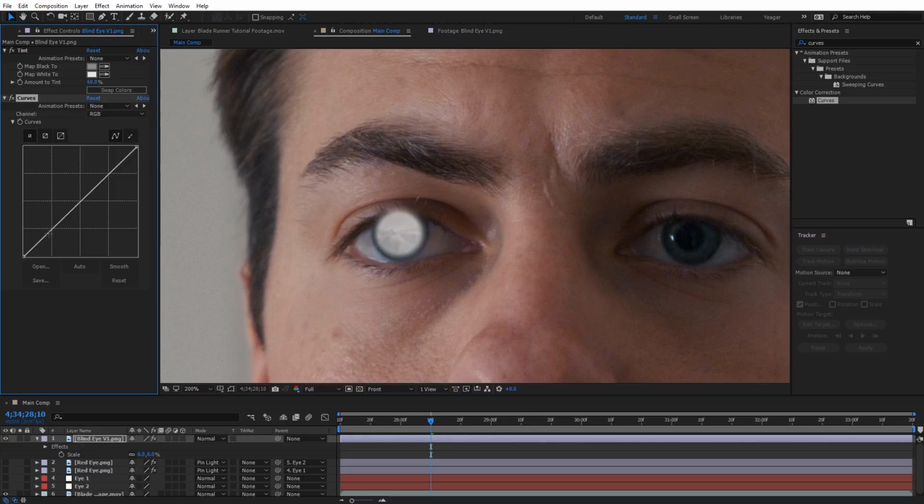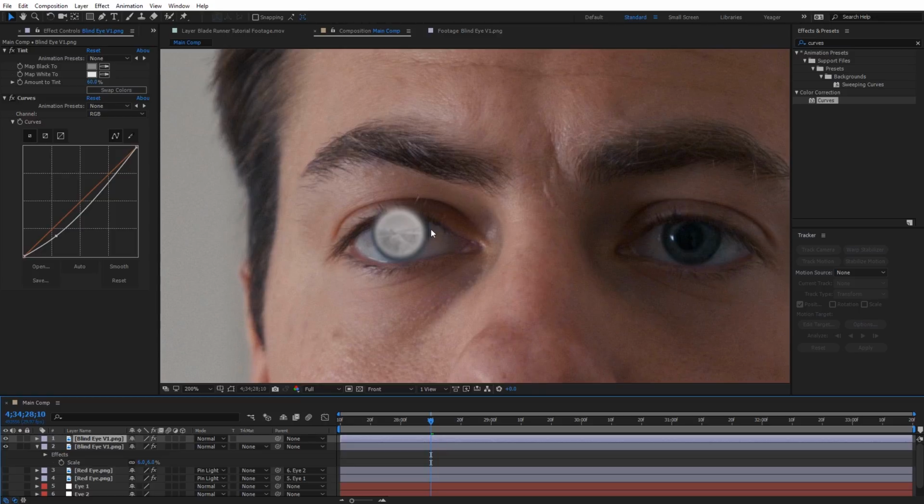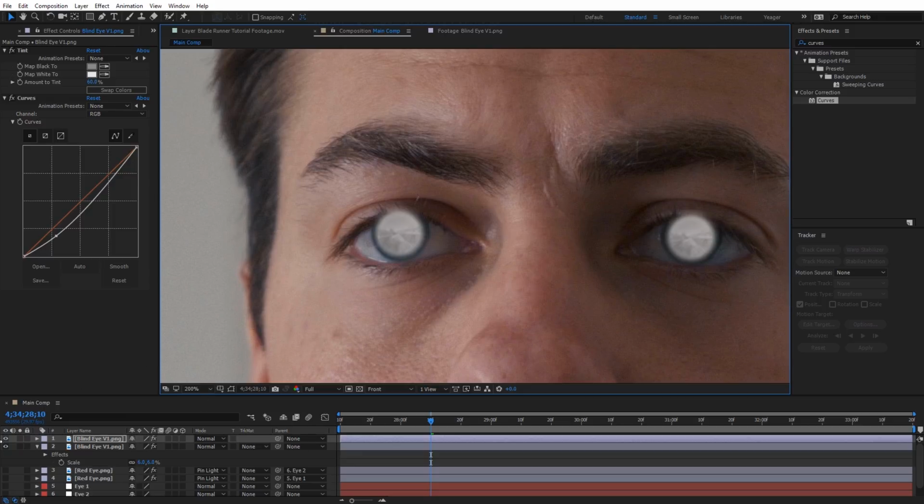And then I may lower that a little bit just in the shadows. So what we can do now is I'm just going to select the blind eye and hit Control D, or Command D on a Mac, to duplicate it. I'm going to select that second copy and move it over the second eye. And for the time being, I'm going to turn the visibility of that one off. And I'm going to select the first one.